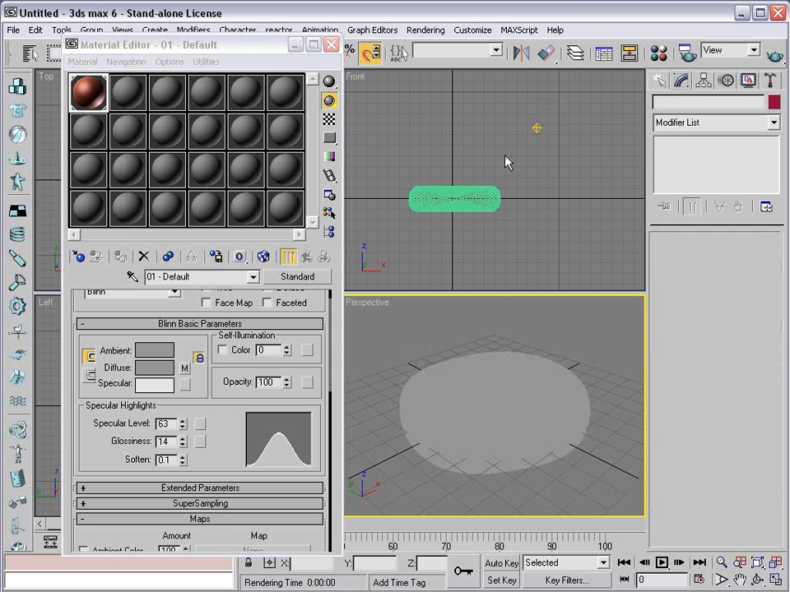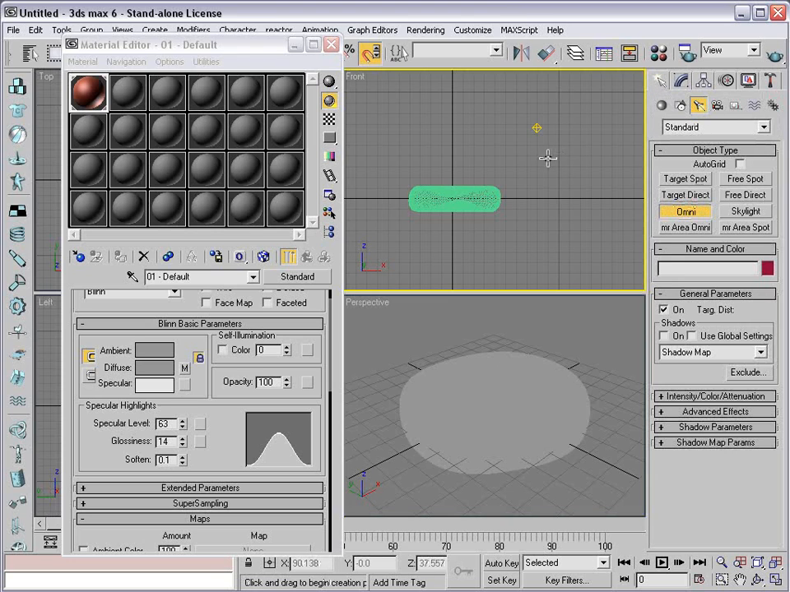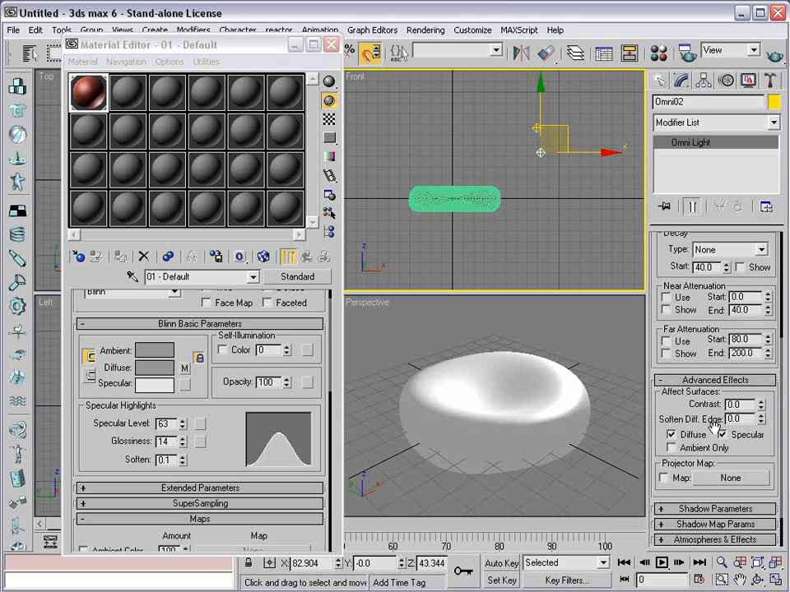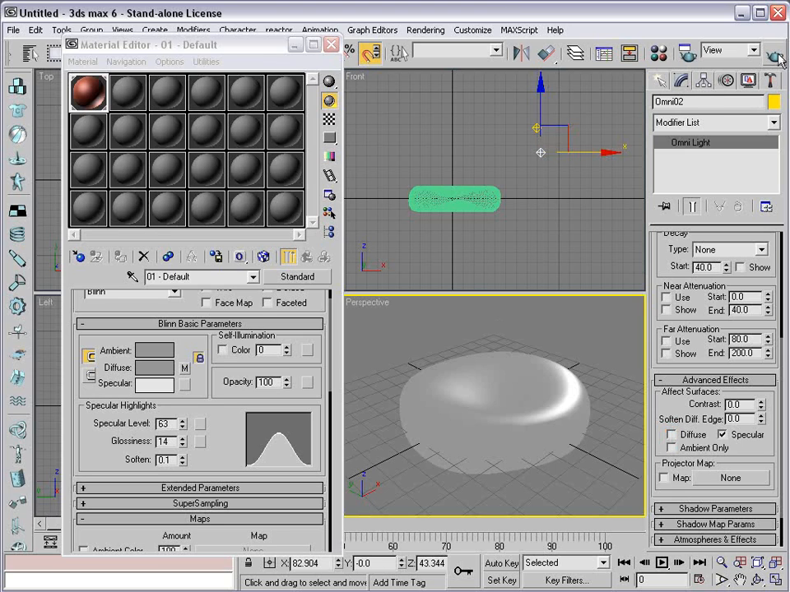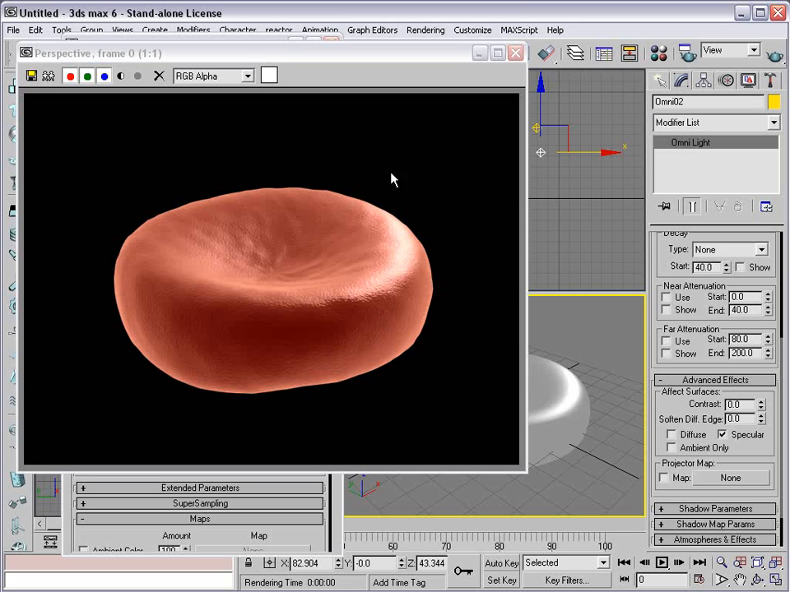Now, right now we only have an ambient light, so we need to create a light that's going to have a specular shine. And so we'll go back to the Create palette, we'll click on Omni, and we'll add it to our scene. And then we'll go to the Modify panel. And we're going to uncheck Diffuse. So now all that's happening is our specular highlight is added. So we added that, but we didn't add any other illumination to the scene. So that creates a nice look without having to relight.